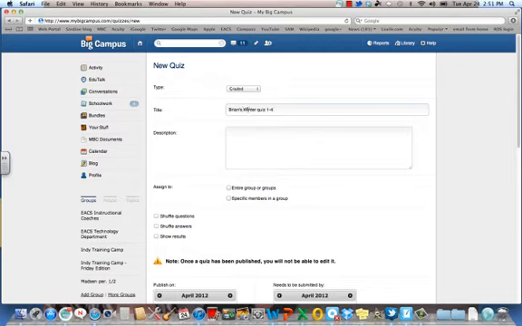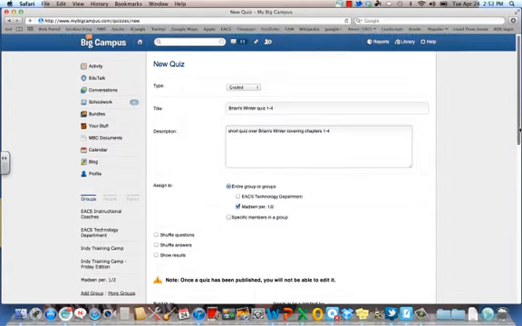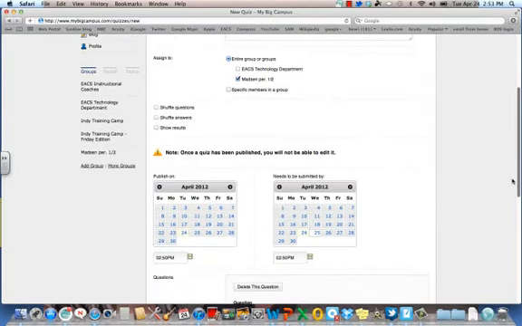First off is the title field, and that's the title of my quiz. The next field is description. This is a short field where you would simply give a blurb or description of what the quiz is to the student. So it's a short quiz over Brian's Winter covering chapters 1 through 4. The next field down is who you're assigning it to. You can either assign it to an entire group or several groups, or you can assign it to specific members in a group class.